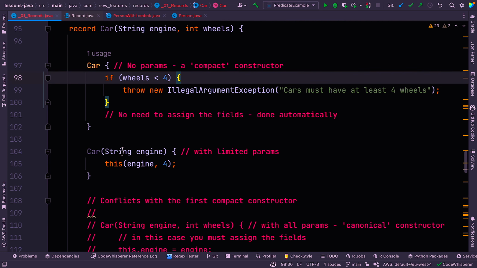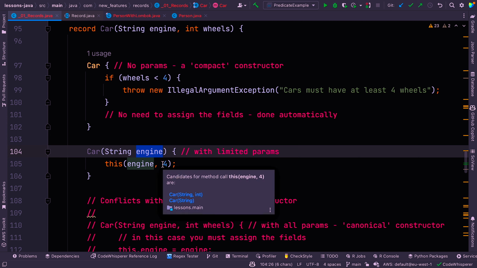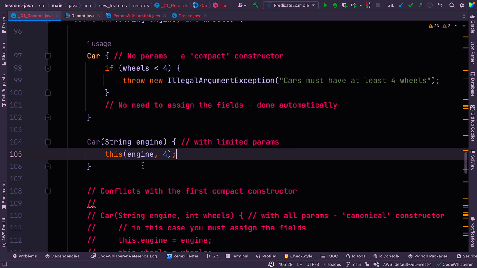All right. Now imagine we want to create a constructor with much fewer parameters because we want to hard code. In some cases, we just know the engine and we want to hard code the number of wheels to 4 because it defaults to 4 for whatever reason. You can create a constructor like that, which is absolutely fine.